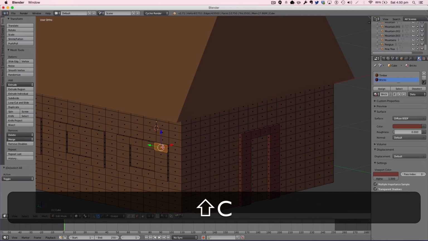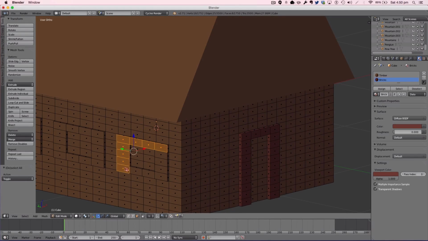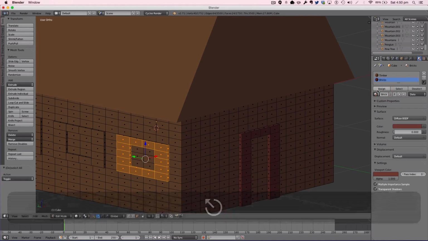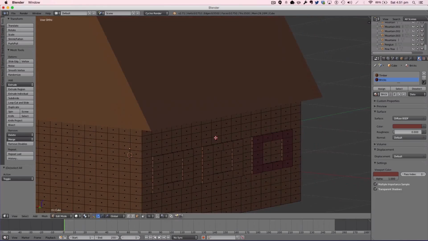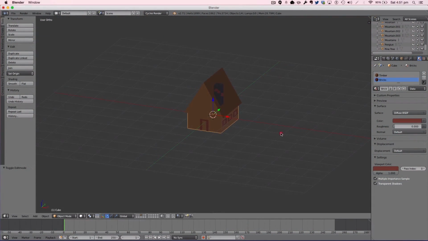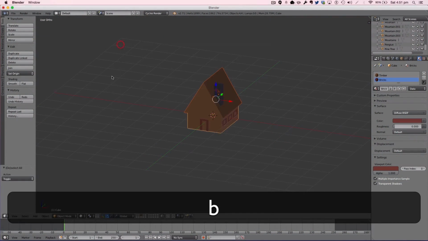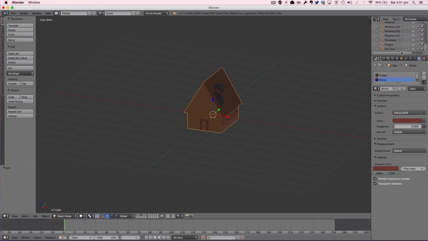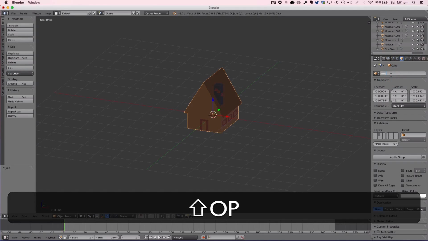So I'm just going to get our brush. Doesn't matter if you get a bit of it. Just assign that. So I'm just going to leave you guys for a sec while I do all these materials for this. Okay, so I've done all the materials for the house, so we can just select our B key and join that together, and of course give this the name house.